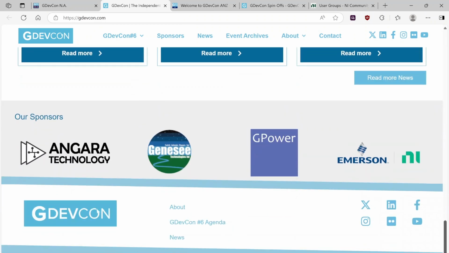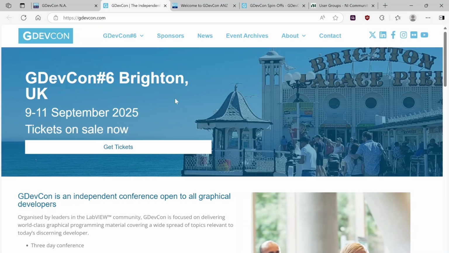So GDevCon is kind of the original. And this just takes place in different places in Europe. So this year is going to be in Brighton in the UK, in September. It's been all over the place, Germany, all sorts of places. So every year they pick a different venue. This is kind of the original of the GDevCons.